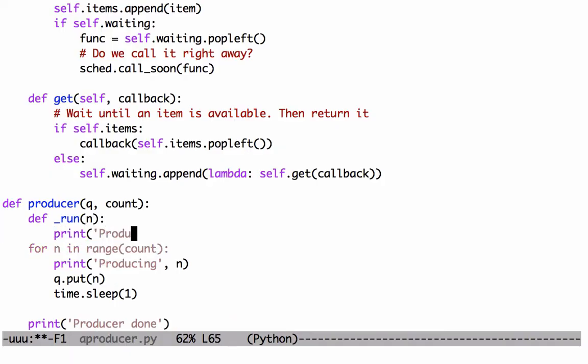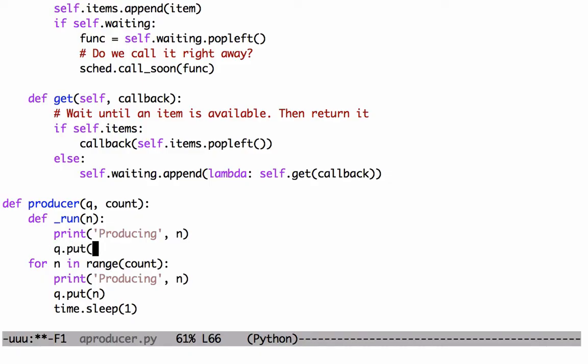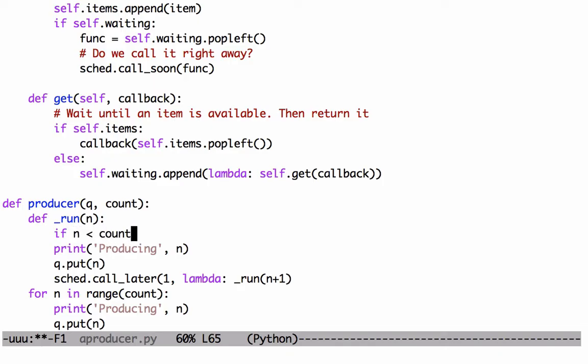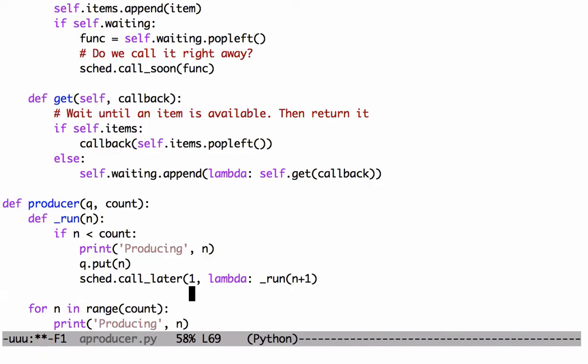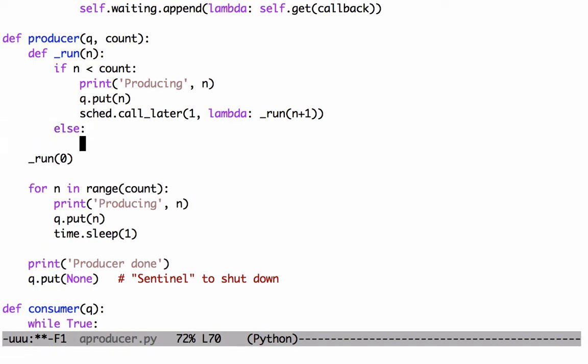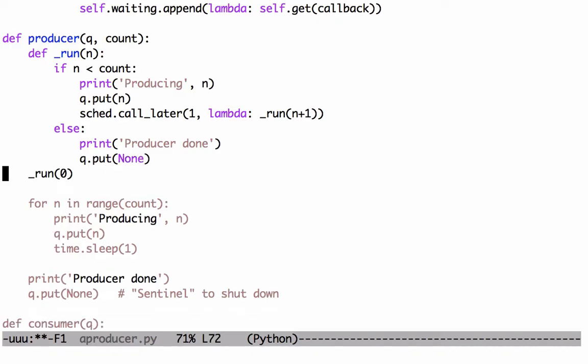I'm going to say producing n, where I do a q put on n, and then I'm going to do something with the scheduler, basically call later. One second from now, I want you to call later this run method with n plus 1. And then I'm going to kick the thing off with a run 0 there. Again, that looks pretty strange. And then this part where it's done down here, you'll shut down the queue there.